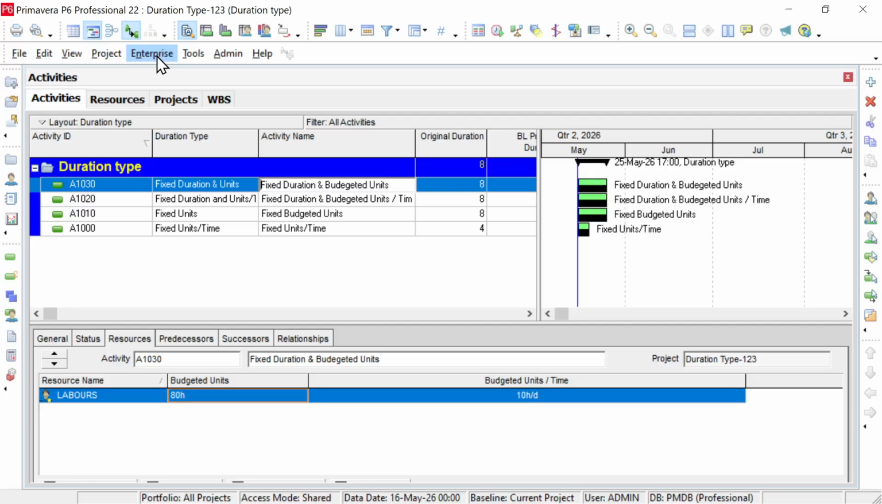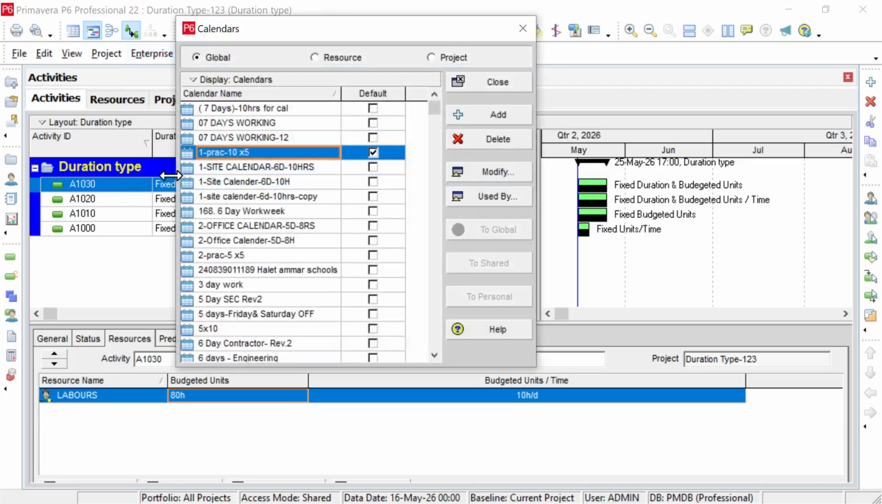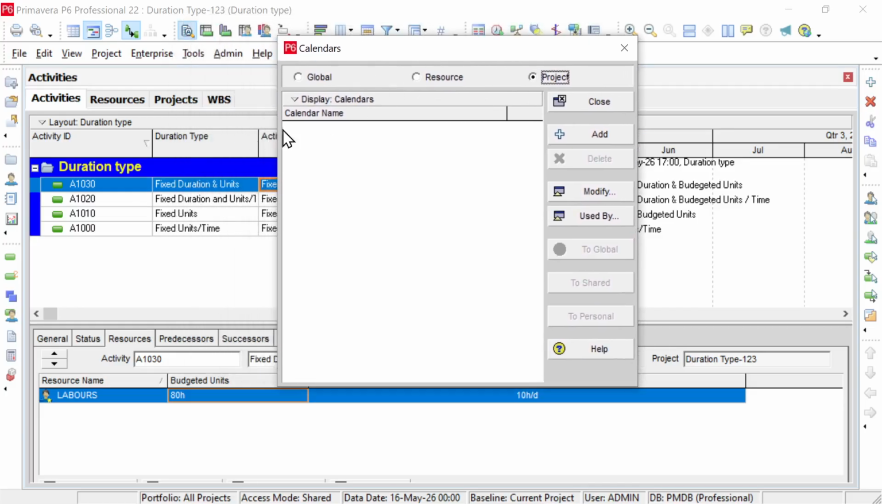You have to simply go to the Enterprise tab, click on that, and then you will be able to see these calendars. Simply click on this one, and then you will be able to see the list of all the calendars: the global calendars, the resource calendar, which is specific only to the resource, and the project calendar, which will be specific only to this particular project.